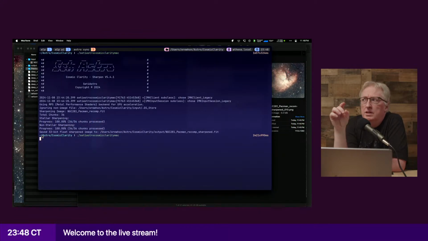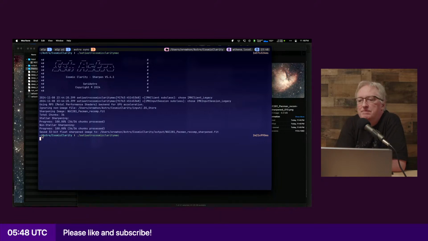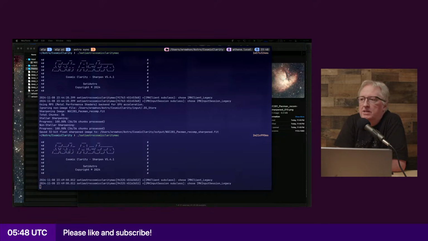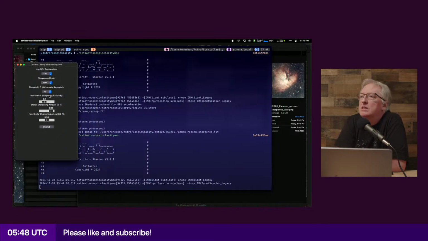So I'm going to put the star sharpening back to 0.9, and maybe I'll just have it do stellar sharpening and only stellar sharpening. And we'll see what happens. Guess what happens next? All right. When that splash screen appears, that's when the dialog pops up.